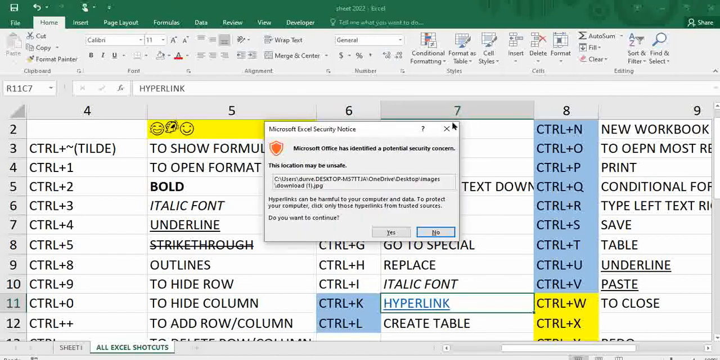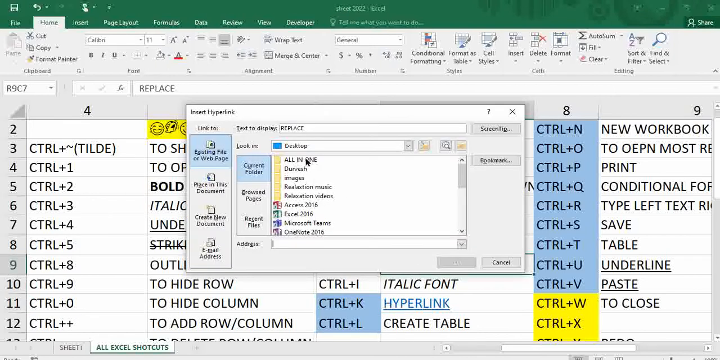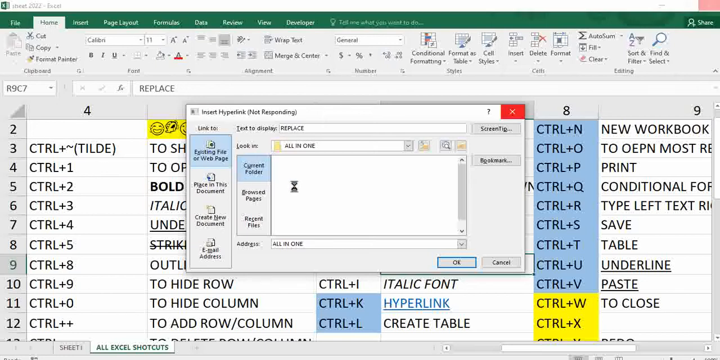Now let's talk about hyperlink. Control K. If you want to put in a hyperlink somewhere, you can press Control K. Existing file, place in this document. From in this document, if you want to put a link, why I'm explaining this?